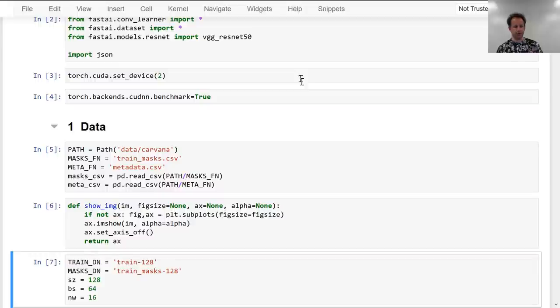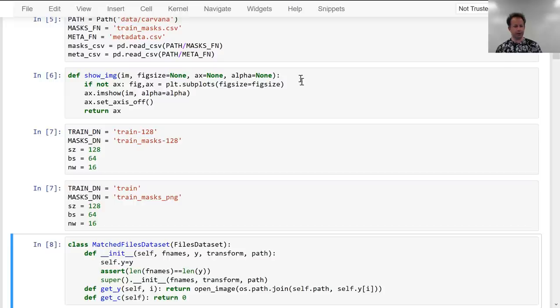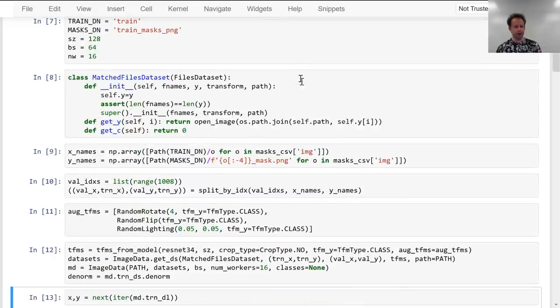So here we are in the Carvana Unet notebook. All this is the same code as before.